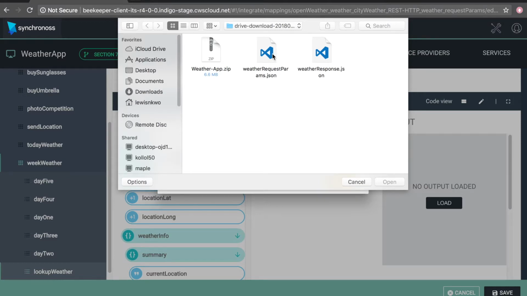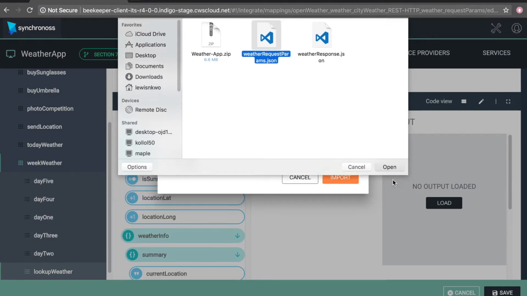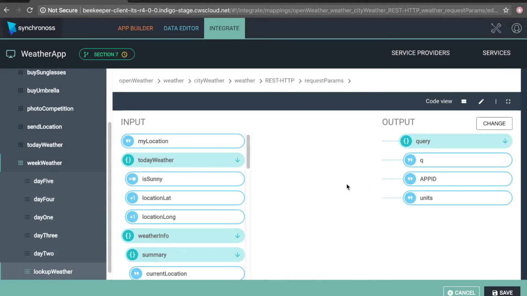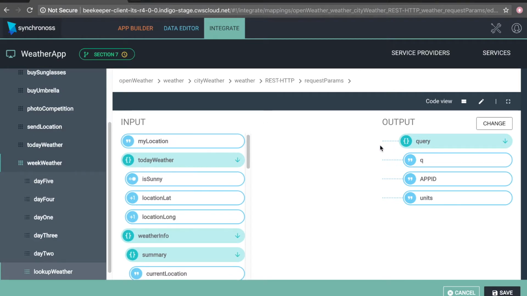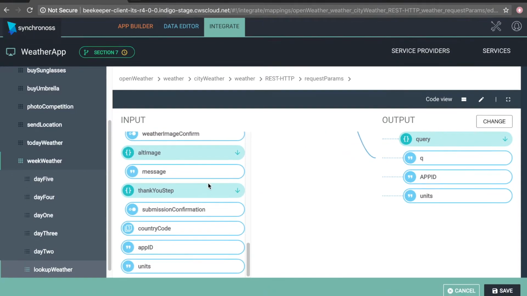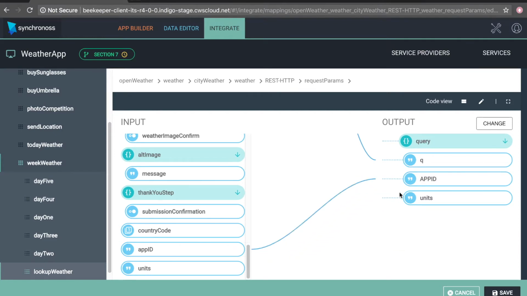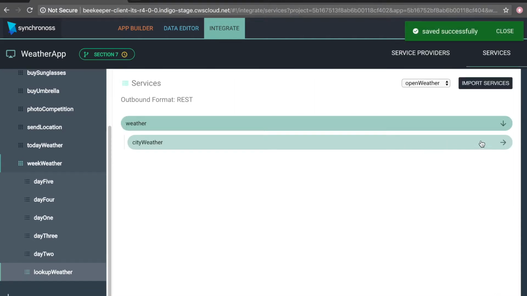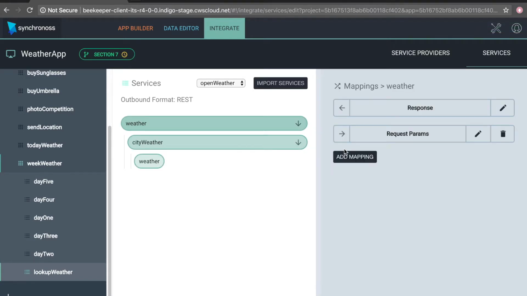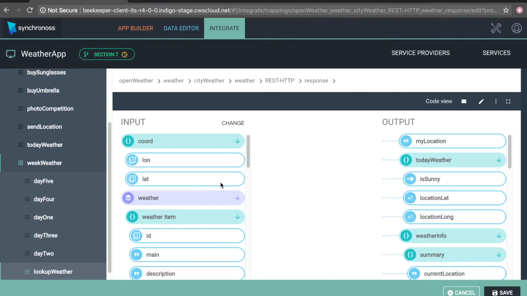To begin, what we're going to do is map three properties: my location, app ID, and units to the request parameters object. So Q will be mapped to my location, and again we can do that by dragging and dropping the line from the right hand side of the property to the left hand side of the other property. We're going to map the app ID that we created earlier to the app ID of the request parameters object, and also we're going to map units to units as well.